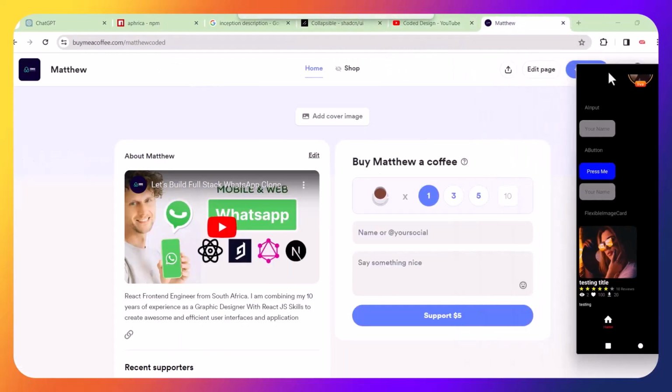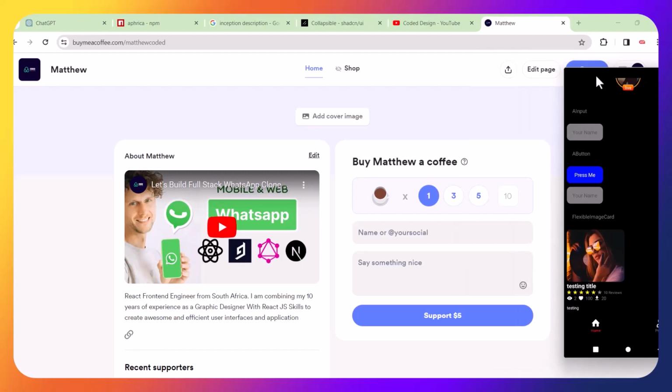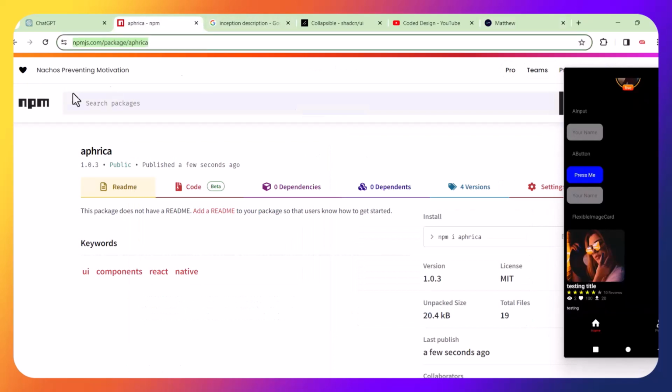We've just added a component. Here it is, guys. You can go to the NPM package and install this package. Please share it with your friends. Let's make this package a success.